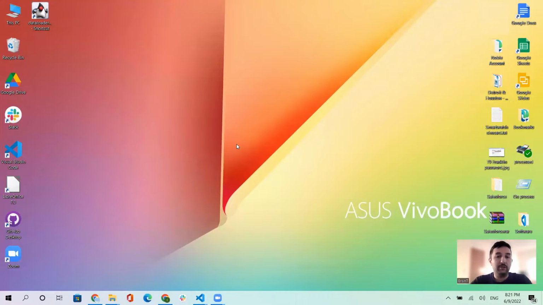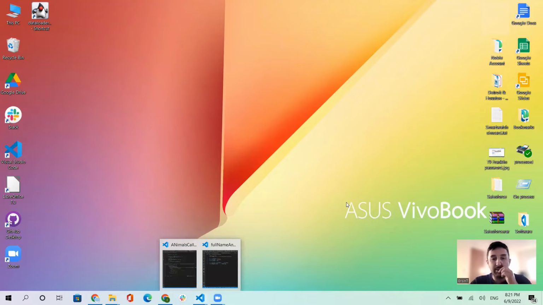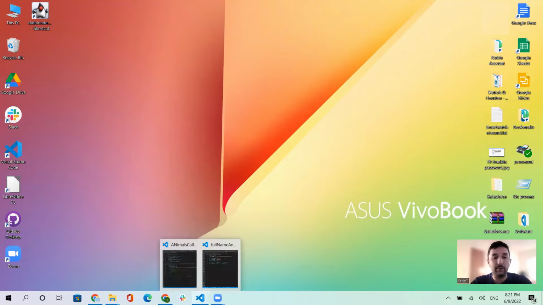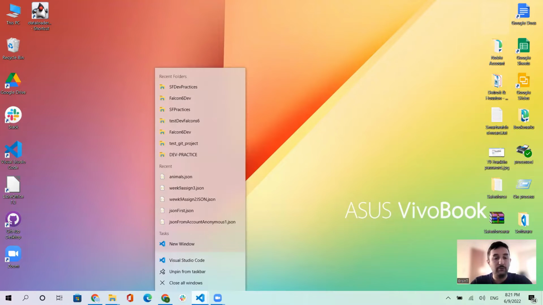Hello everyone. Now I want to show you how we can connect to an org and how we can create a project in VS Code. Let's go. Before starting, I think you have some projects connected to an org, but we will create a new one from the right click on the VS Code icon and the new window.